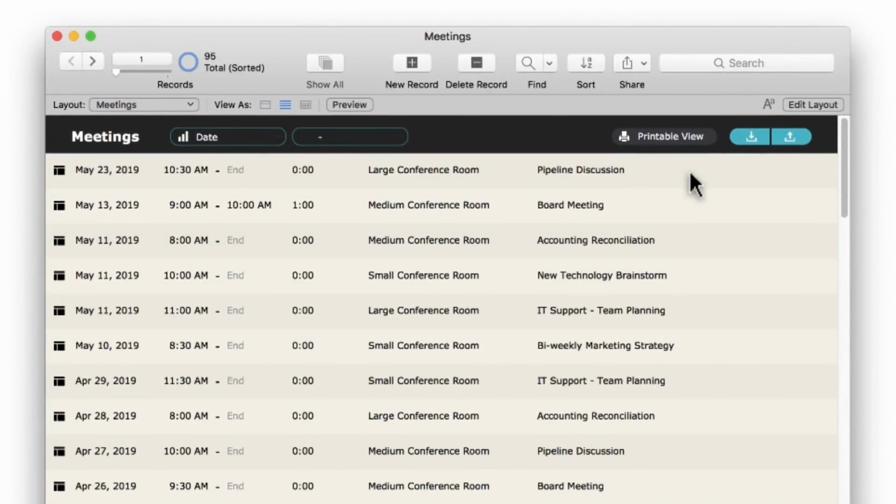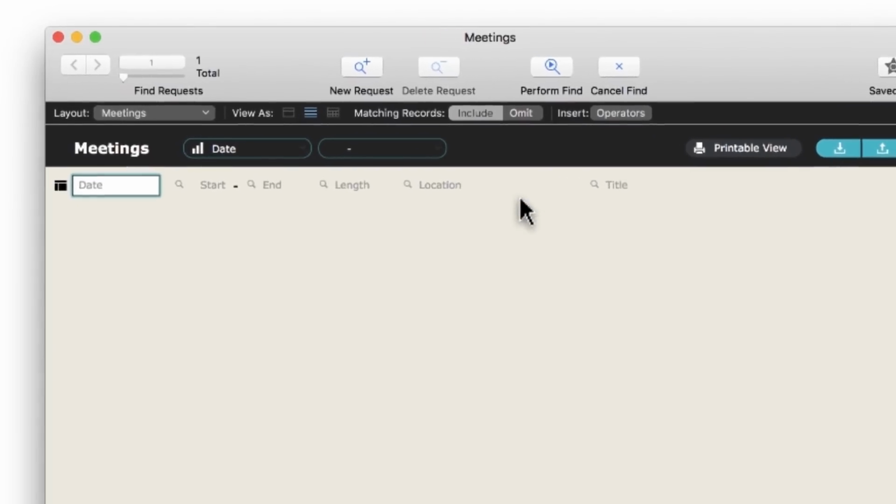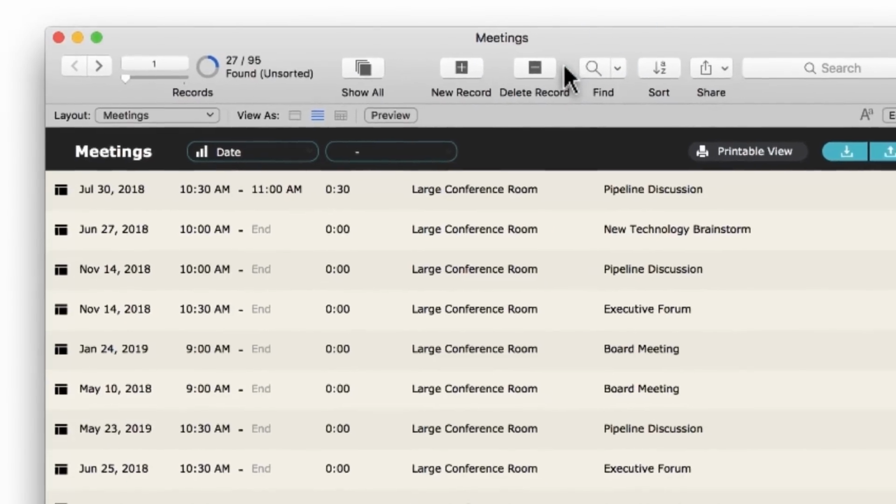One of the most powerful features of the FileMaker platform is the built-in search functionality, called Find mode. It gives you the flexibility of doing both simple and complex searches. Find mode is very user-friendly, providing you with a way to search your data for exactly what you need. Clicking Find in the toolbar converts your layout to a find request, allowing you to search by some criteria. For example, if you want to find all meetings that took place in the large conference room, simply type large into the location field and click Perform Find in the toolbar.